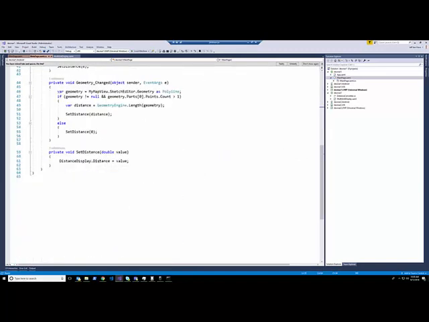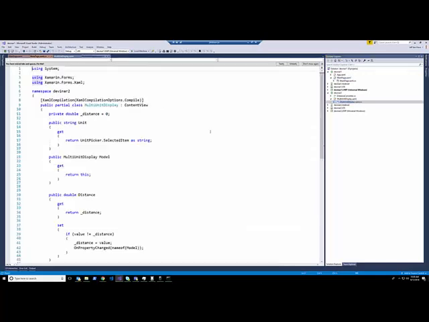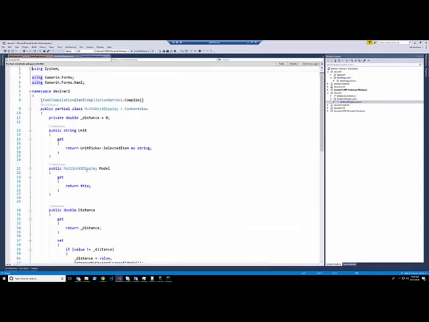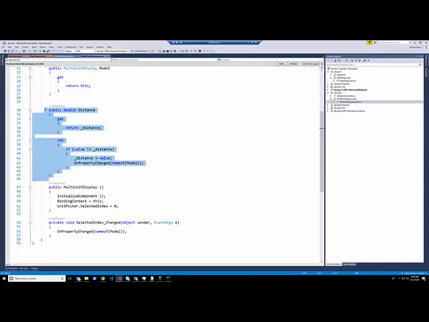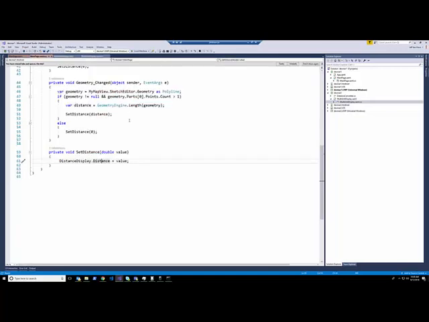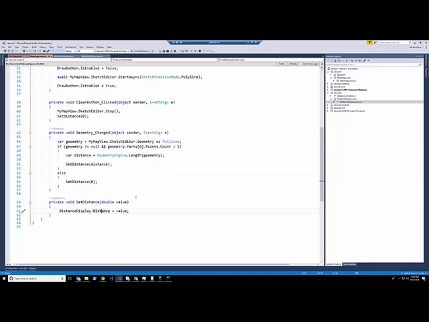We set the distance property on the distance display element. So if we go back and look at the code behind for the distance display element, you can see it has a distance property. So basically the distance property just moved from the application to this custom component. And that's all we have to do in order to create a reusable component.